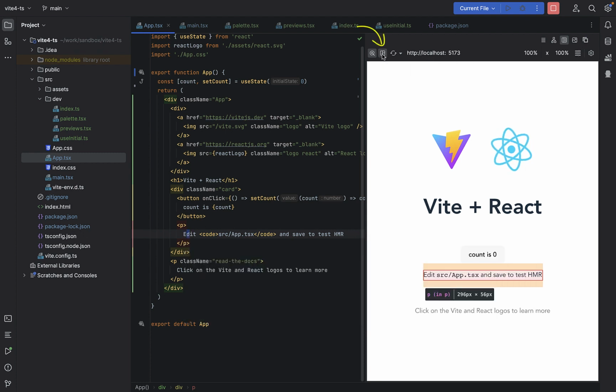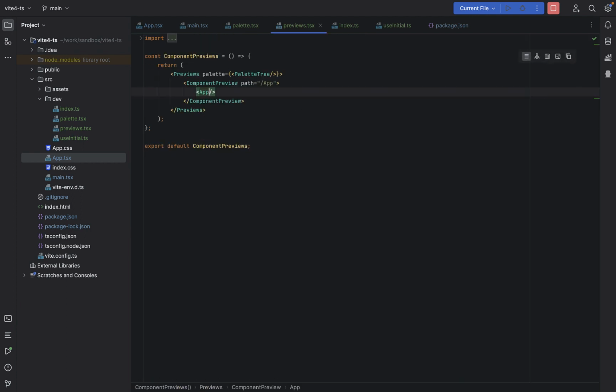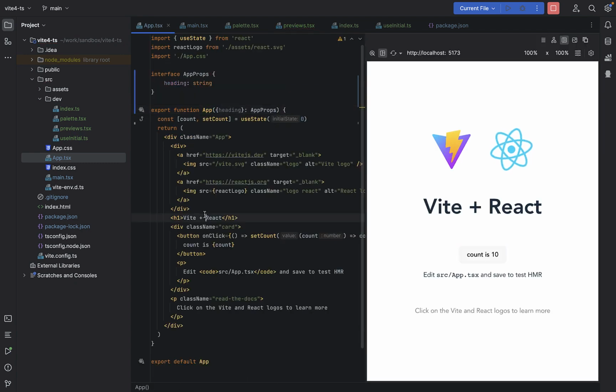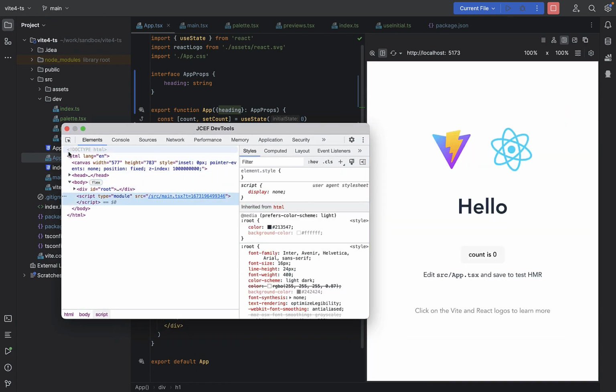There is a mode which highlights component re-renders. Also, you can disable highlighting and play with the interface. Use the settings context menu to configure the component displayed in the preview. For example, let's add some new prop to the component and specify it in the preview configuration. If the preview is stuck, you can reload or reinitialize it. Also, you can use regular dev tools with React Buddy's preview.